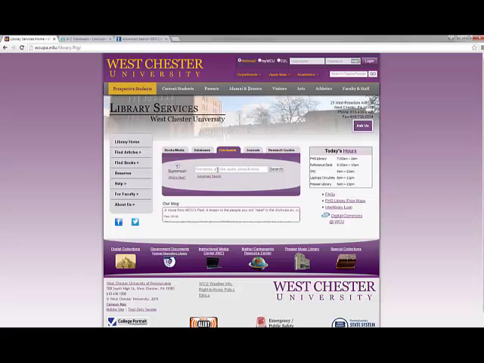EBSCOhost. EBSCOhost is a hub of databases that will search journals and resources that Westchester University may not necessarily subscribe to. However, it will still let you find those resources, and then you can request that the library identify and get those sources possibly for you through an interlibrary loan.